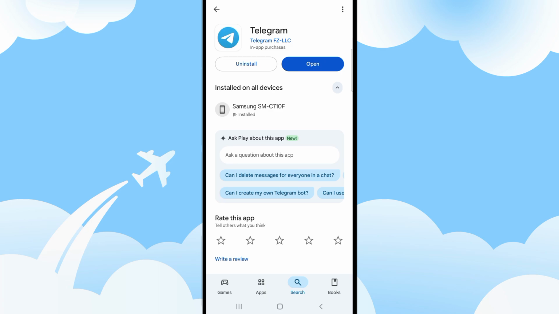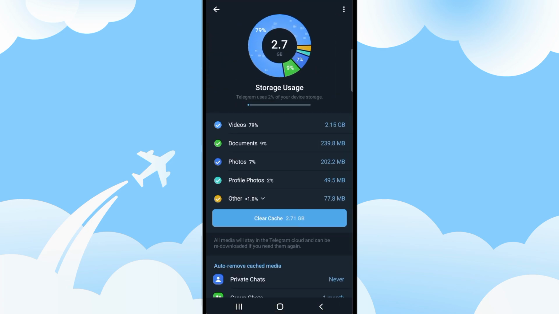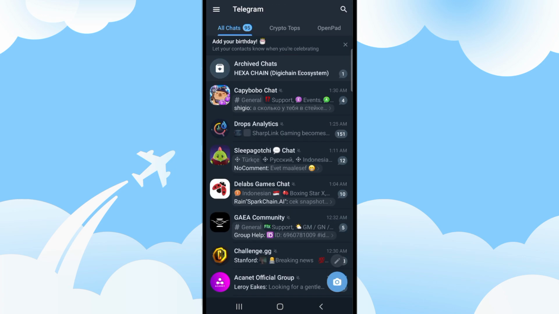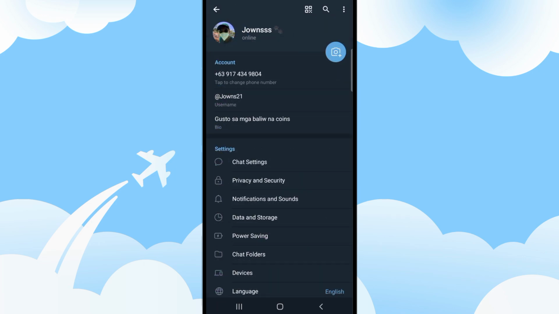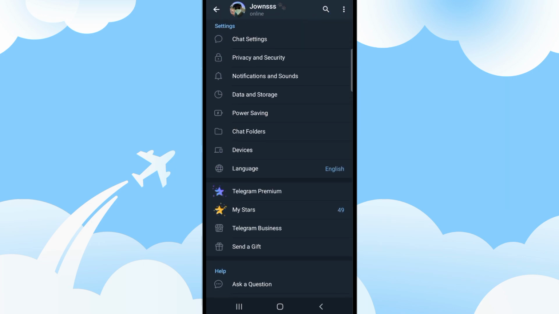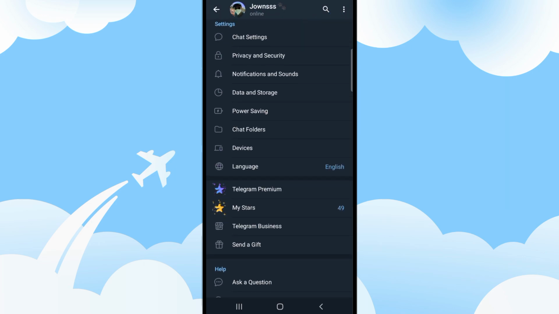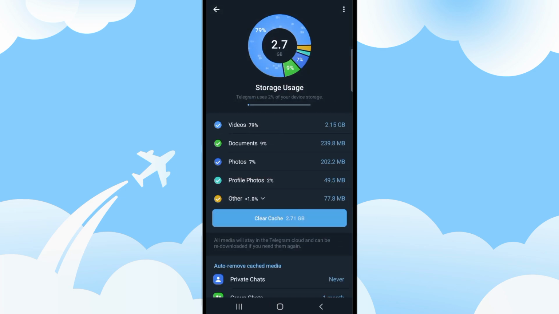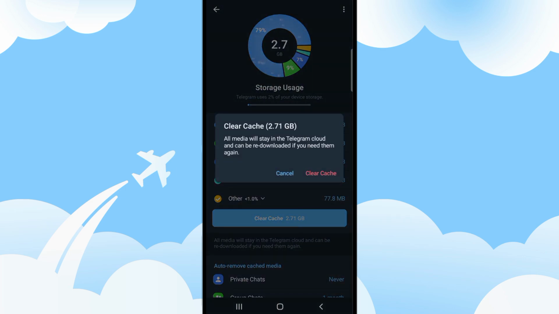And if that didn't help still, go to clear Telegram cache, which is open your app Telegram and go to settings, and then from right down there you can go to data and storage, and then once you're there you can just tap on storage usage, then you can click on clear cache.